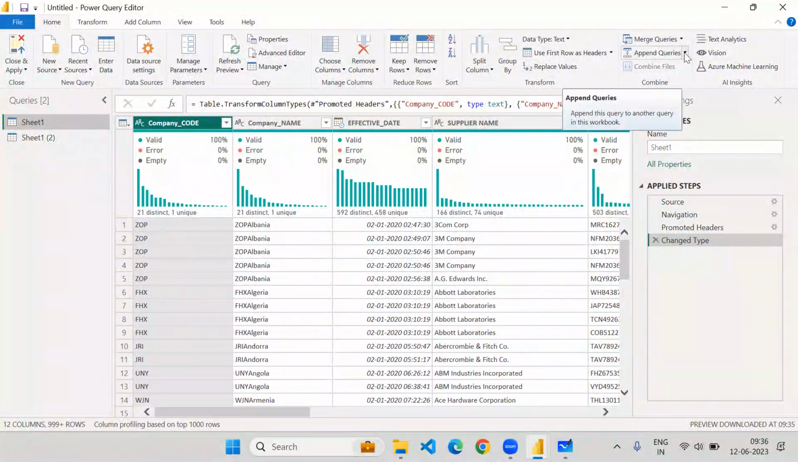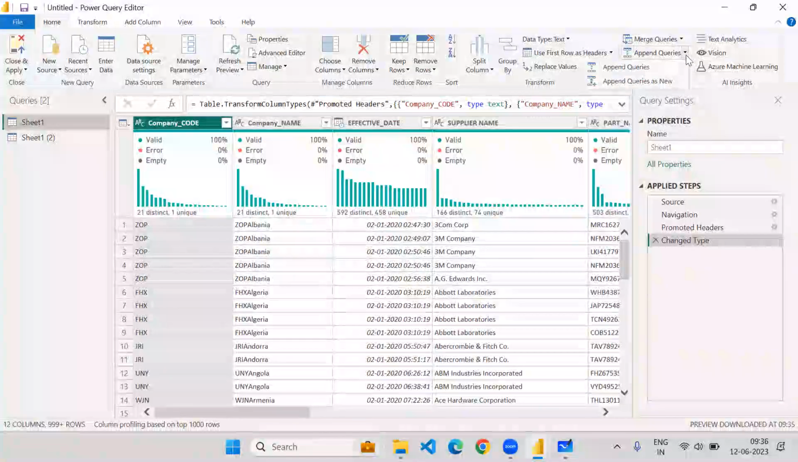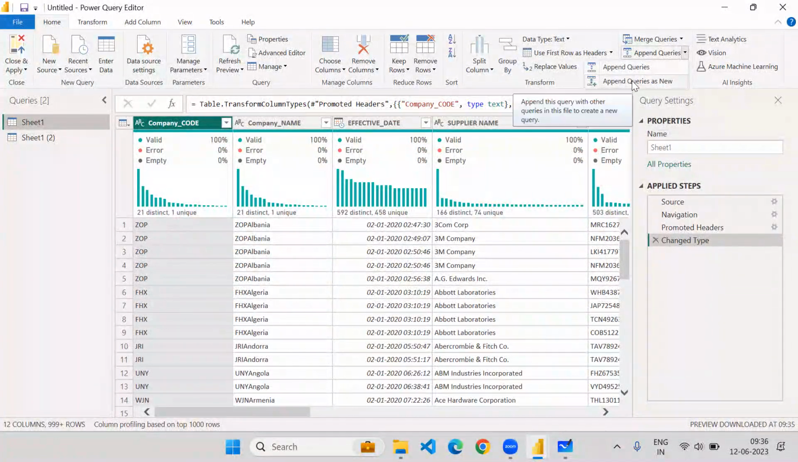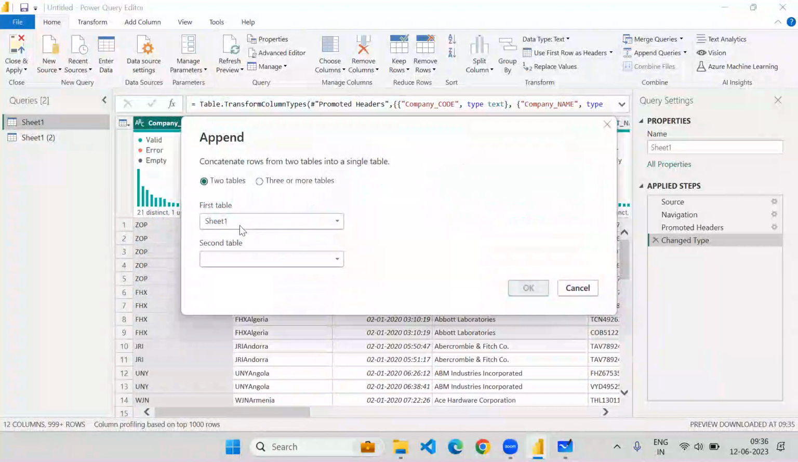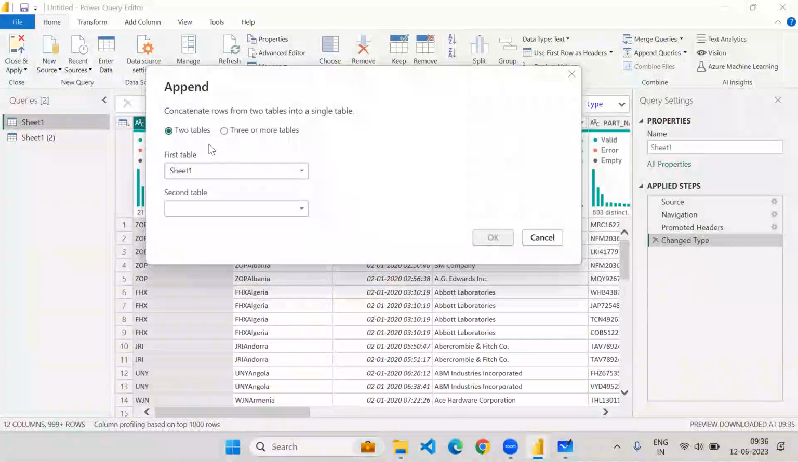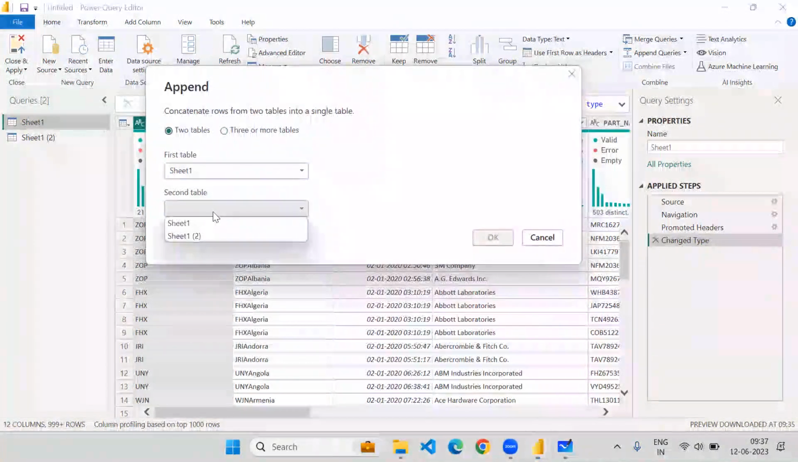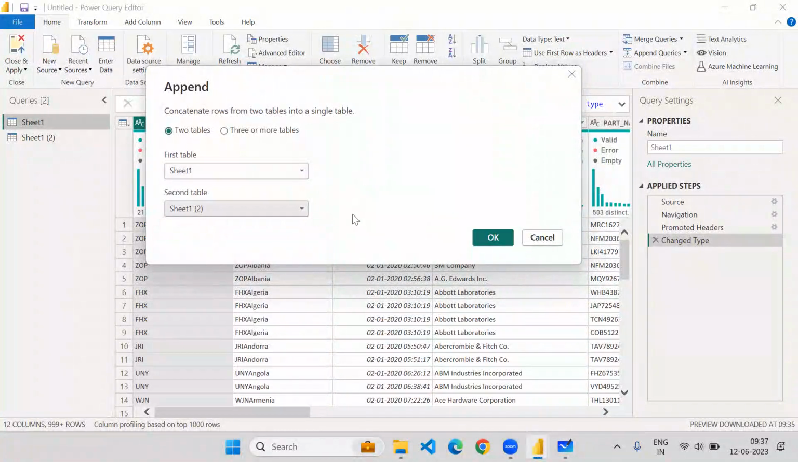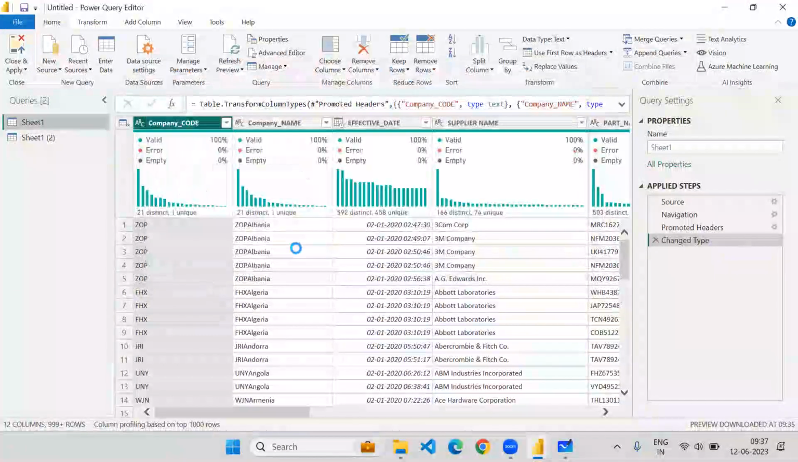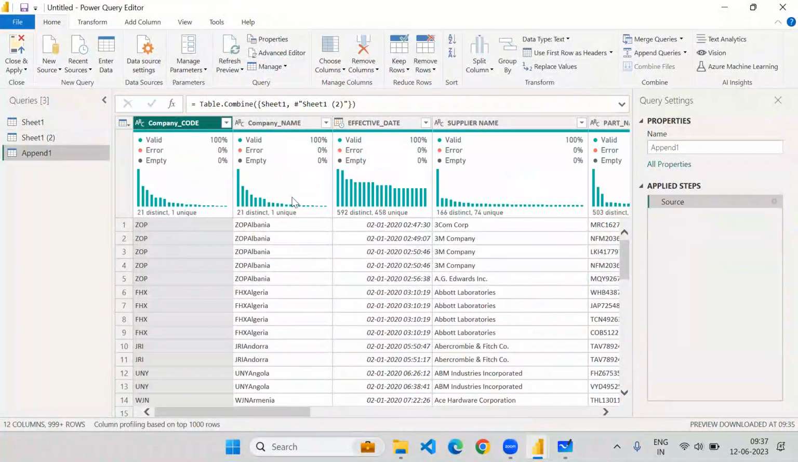Append Queries is just to combine the two tables vertically. Let me say append as new. I will try to append this. It asks you first how many tables you want to combine. If you select 2 or 3, it will allow you to select those tables. If you have only 2 tables, you can select those 2 tables, and you don't need to worry about anything. Everything will be taken care of by Power Query, and your data from 2 tables gets loaded.